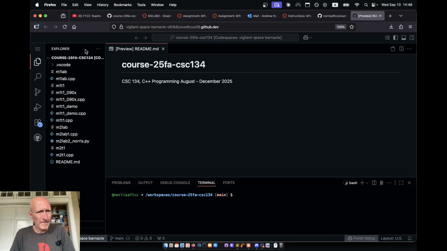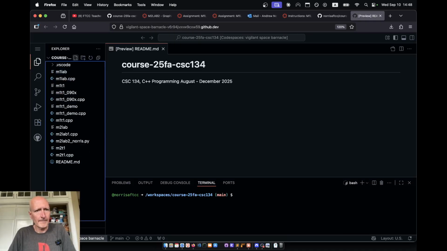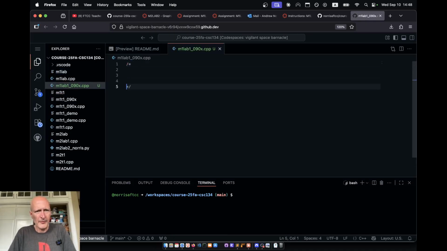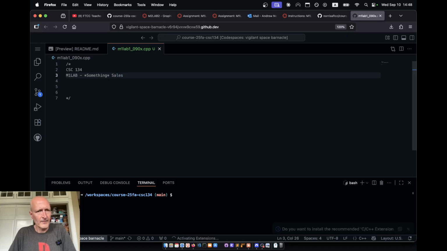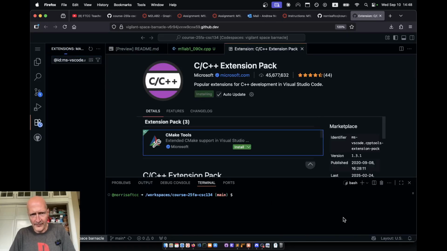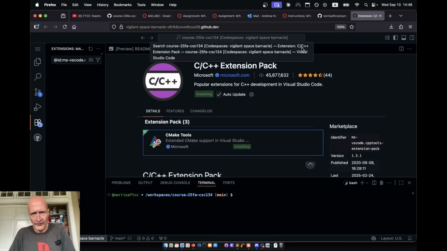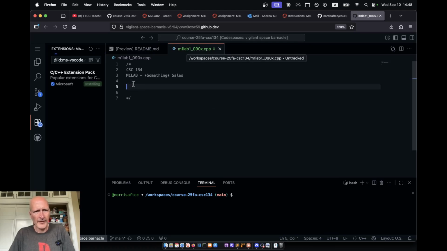Let's make a new file. I'll put my mouse over here. M1LAB1.cpp. Okay. I'll try to keep this pretty short. We're going to sell something. Perfect. It's asking me to install the C++ pack. Once that starts, I can close that window and go back to my window because it recognizes I have a C++ file.